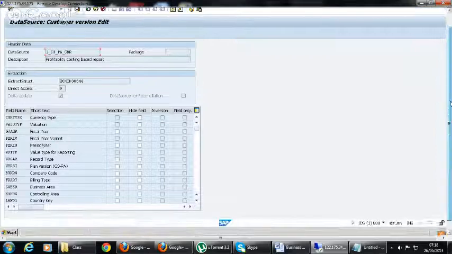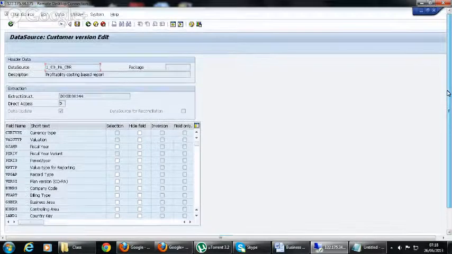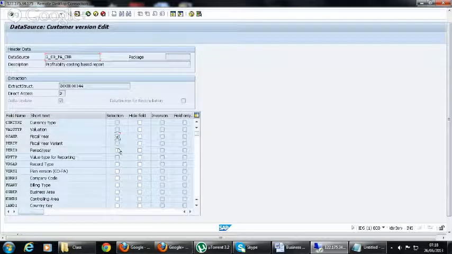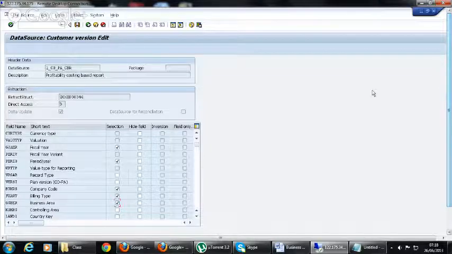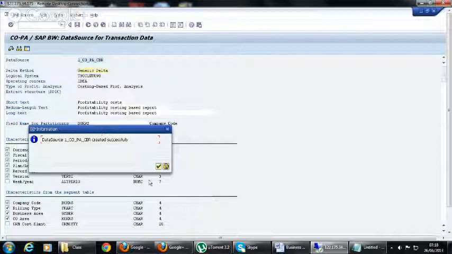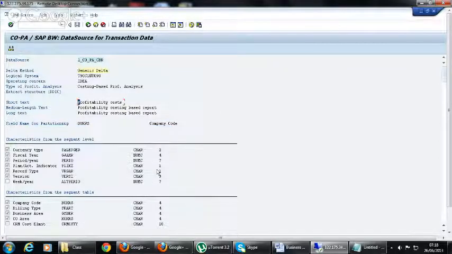So these are the options we have for every data source. And once you define the options, like if you want to use a few fields as selection parameters, then we have to define it here, and then you have to save that. Now the data source is successfully created, and you can check this data source in RSA3 for the data.